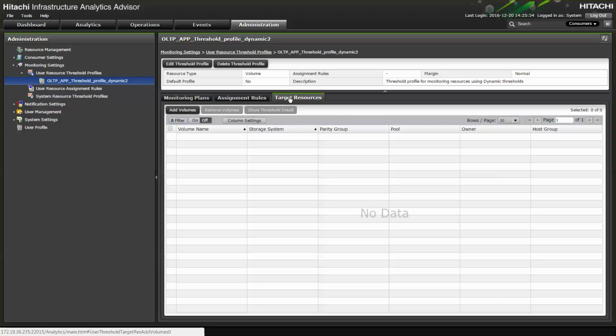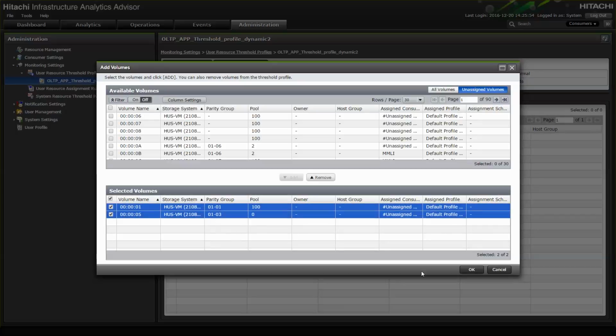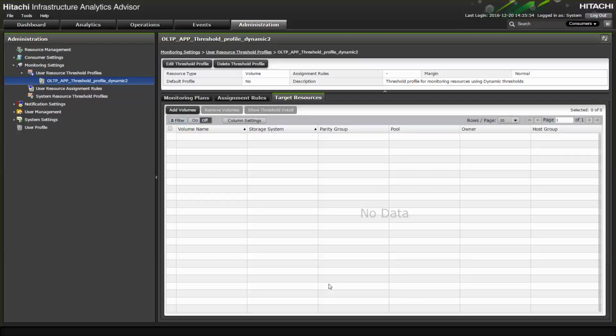Let's manually assign volumes to this profile from the Target Resource tab. Click the Target Resources tab and then click Add Volumes. From the Add Volumes window, select the target volumes and click OK. You view the threshold violation on the Dashboard tab or Events tab. You also configure the system to send email notifications when the threshold values are exceeded.